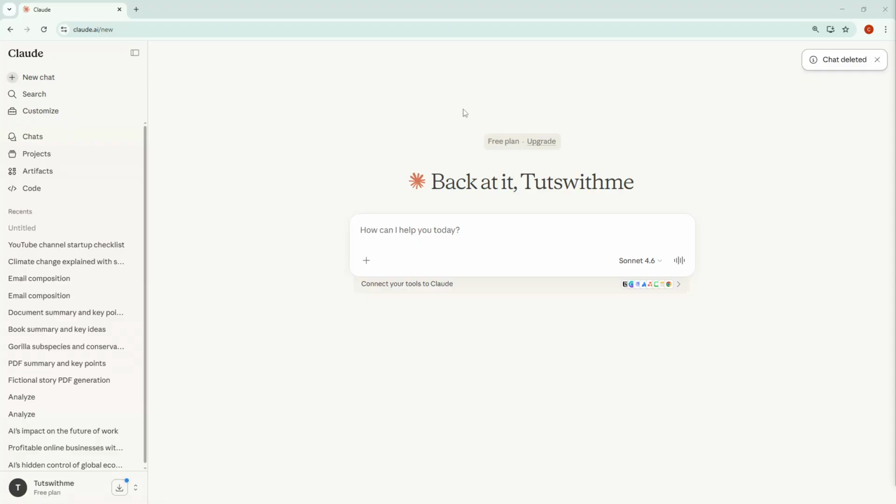Next, I'll click inside the message box in the center of the screen, where Claude asks, "How can I help you?" Now I'll type a prompt asking Claude to create a to-do list. For example, I might type, "Create a daily to-do list for working from home." After typing the prompt, I'll click the send button.